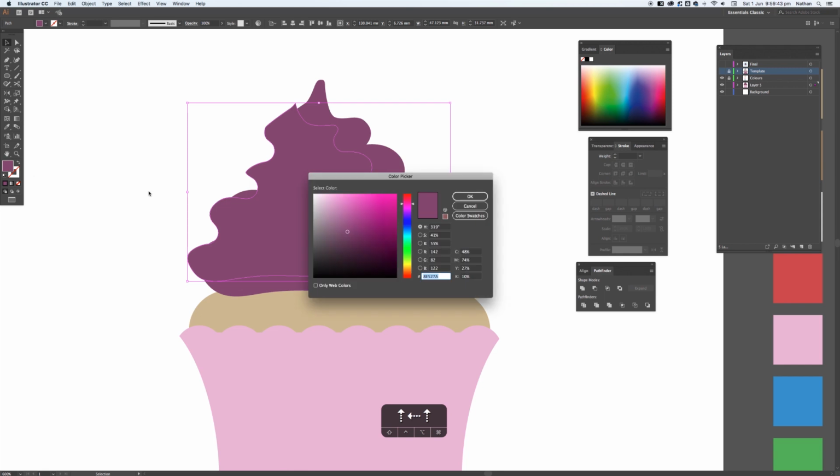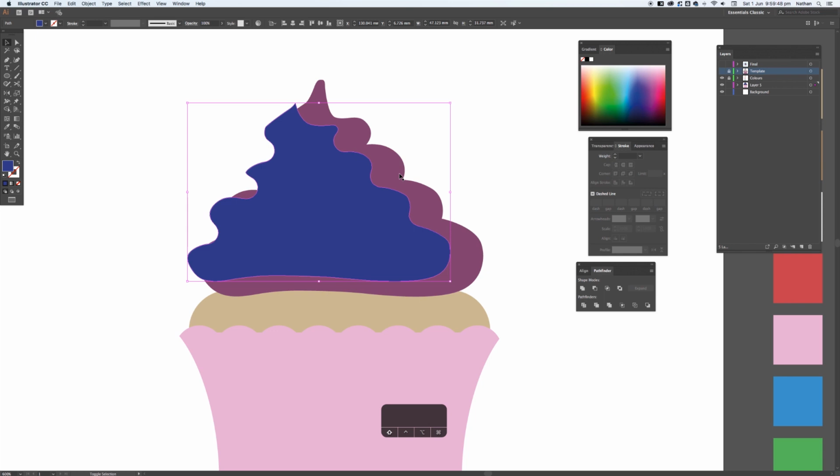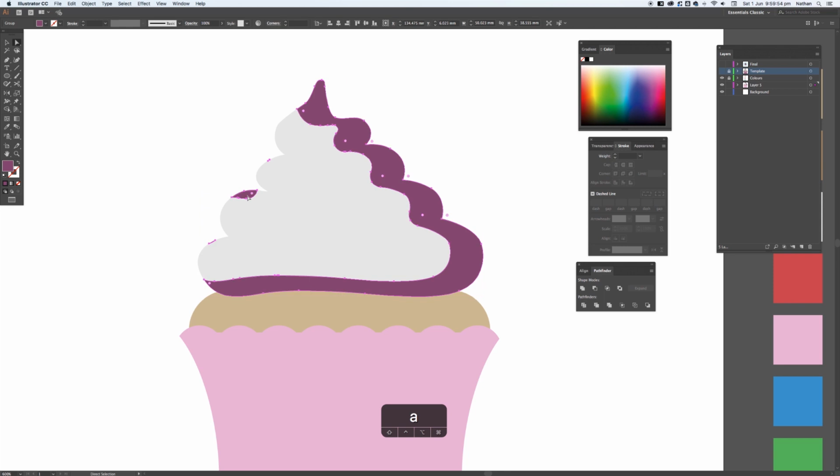To make it easier to see what's going on, I'm going to make it this sexy blue colour. Then selecting both of the objects, I want to go to the Pathfinder tool and select minus front. This is going to take the blue away from the dark purple colour. Now just using the direct selection tool, I want to just clean up any areas that are left over by clicking on them and pressing delete.